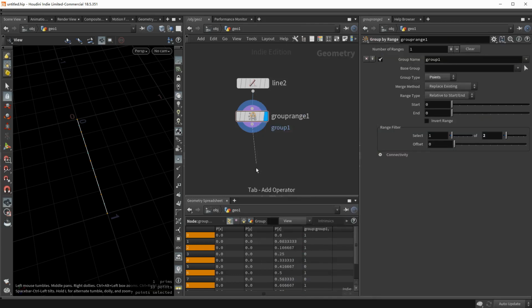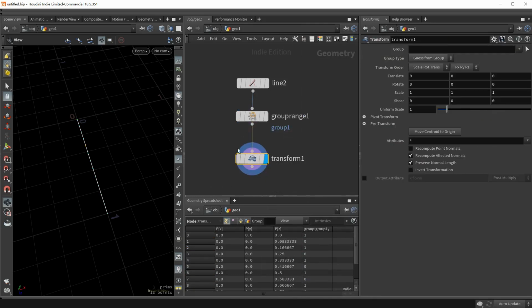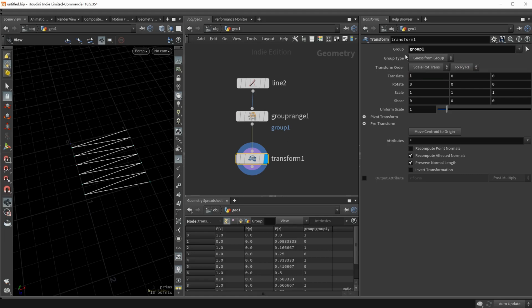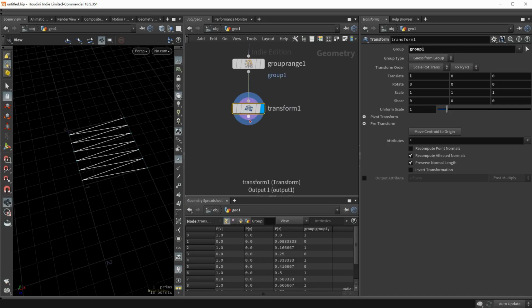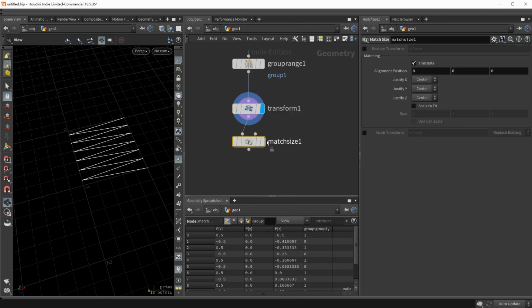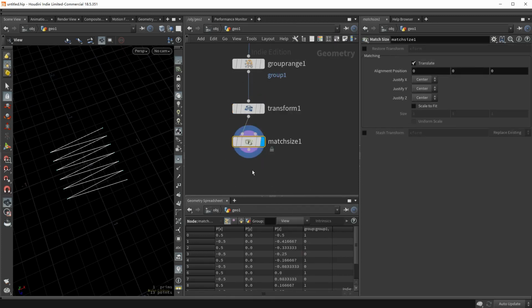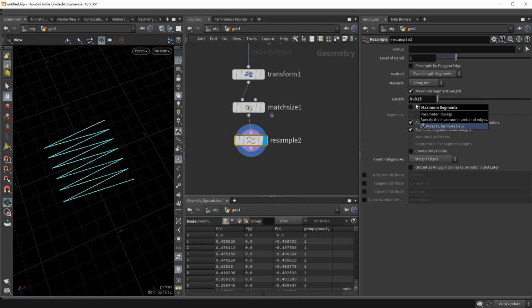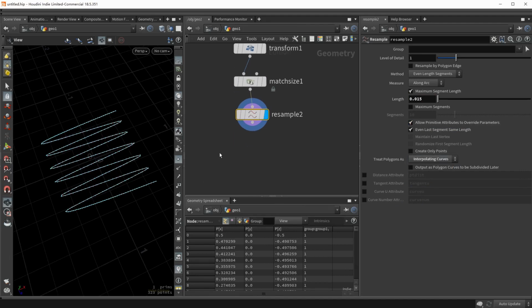Now make a transform node. Set the group to group 1, which is the one we created in the last node. Set the translate to 1 in the x-axis, so we move all our selected points to the right by 1 unit. We need to add a match size node to move the whole structure to the origin of the world, and then resample these lines to add more points. Change the interpolation to interpolate curves, so the overall shape can be a bit curvy.